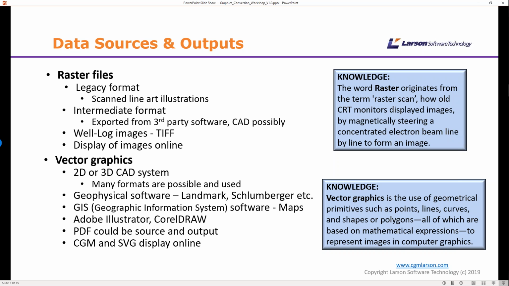PDF, which we've all heard of, obviously a great way of exchanging data that's been around for many years. And also, more specifically, open formats like CGM and SVG that are great for displaying online or just as an archive of your information.